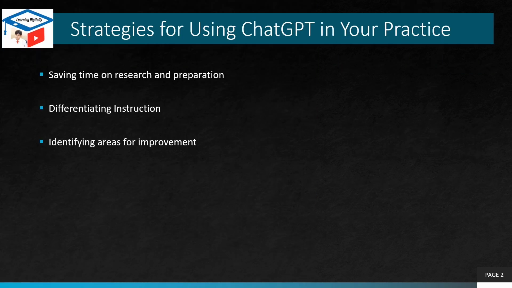Artificial intelligence can be a valuable tool for teachers to enhance their lesson planning and curriculum development processes. Here are some ways that AI can support these processes. Number one, saving time on research and preparation. AI can help you save time on research and preparation by providing relevant and accurate information for lesson planning and curriculum development. This can free up time for you to focus on teaching and supporting student learning.